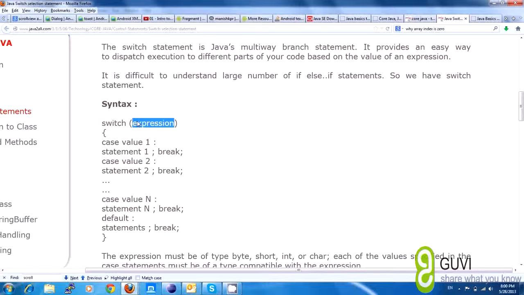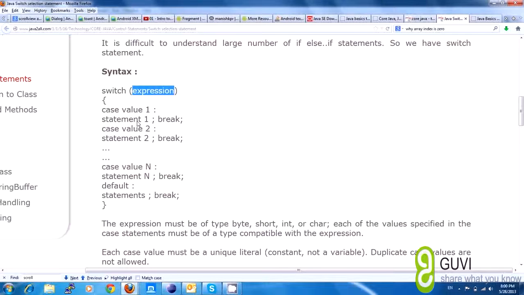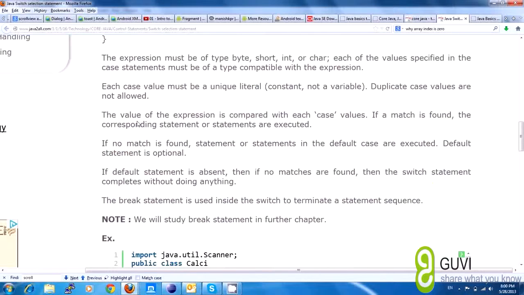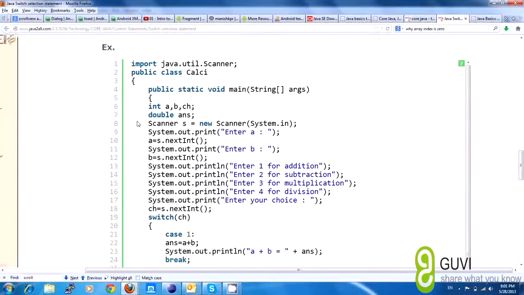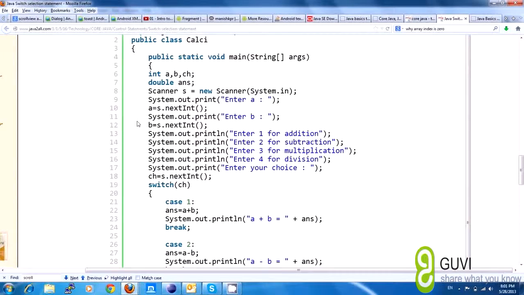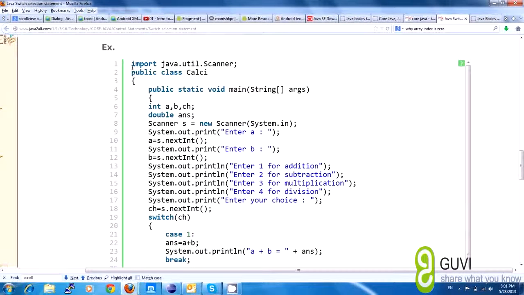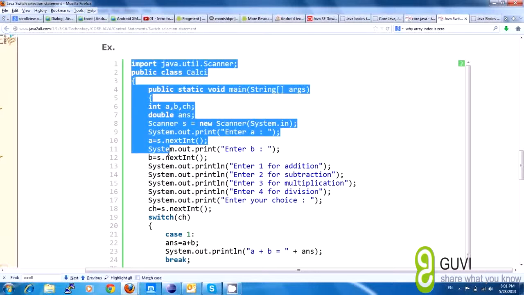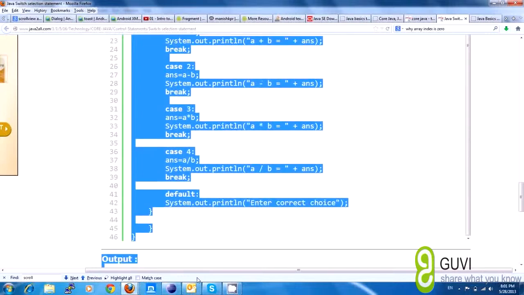If you look at its structure, based on an expression value, it will go to the specific matching case value statements, like case value 1 or case value 2 and so on. So let's see a sample coding for that. As usual, let's copy this sample code and paste it in our Eclipse environment for us to test, execute and see.